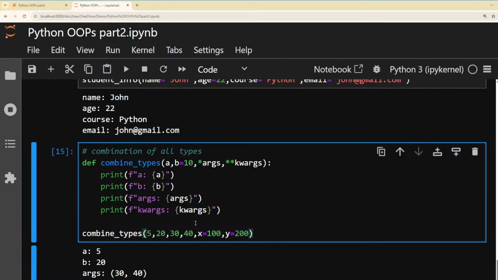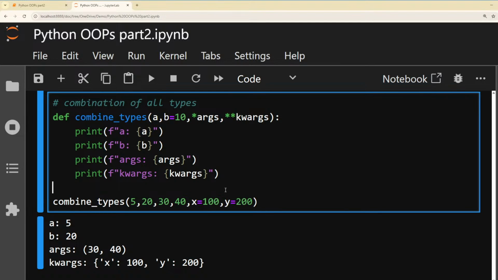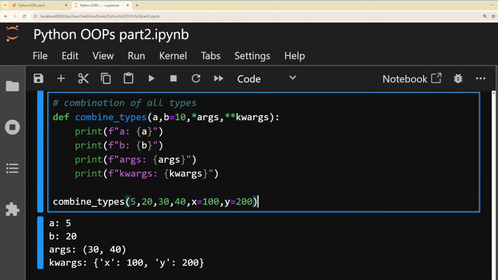I hope this will look better. Yeah, now you can see the output: a equals 5, b equals 20, args is 30, 40, and kwargs is x 100 and y 200. So this is the way you can combine all the types of arguments in Python user defined functions.